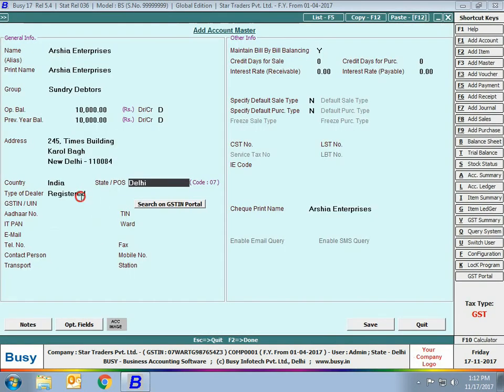Next is type of dealer, whether this party is a registered dealer, composition dealer, unregistered dealer, or a UIN holder. Then specify the GSTIN number of the party and other party related details like Aadhaar number, PAN number, and so on. After that, if you want, you can enable the maintain bill by bill balancing option also.